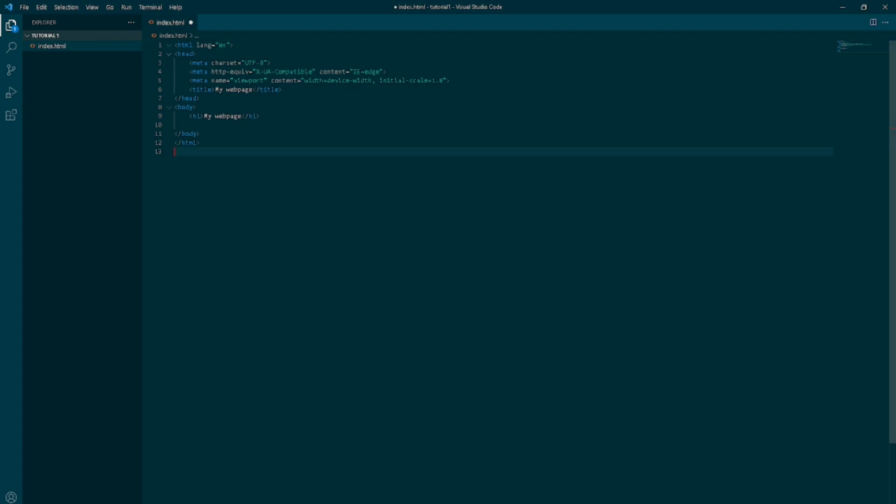So the next thing we need to talk about are head tags and body tags. Now the difference is that anything you write within a head tag doesn't actually come up within the web page. It's basically just to give data to the web host about your web page.